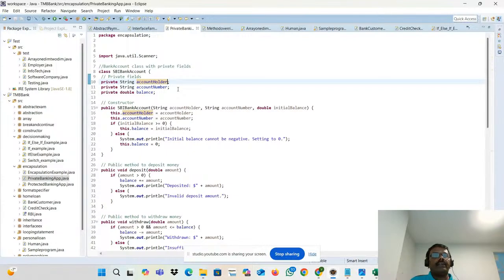What about the account number? What is the bank account number? What is the balance? Balance means the amount you are holding. So the class has three data members, and all three are private. Private means if outsiders from ICICI try to access this data, will they share your account holder? No. Your account number? No. Balance? No. Definitely not, because it is private. Then who can access it? Only an SBI member can access it.